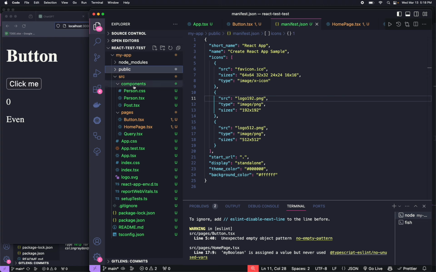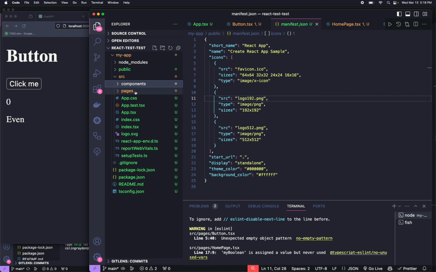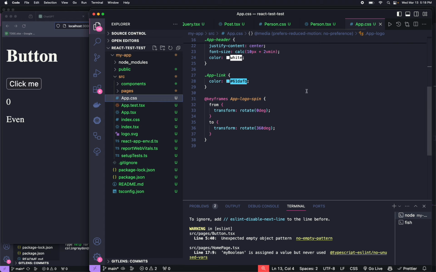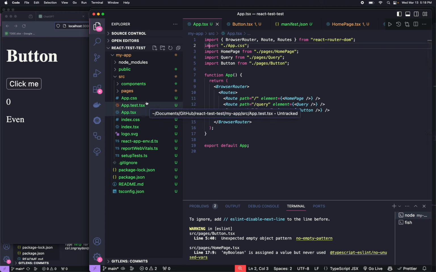So I added a components and a pages folder yesterday, but I'm not going to talk about them yet. This is the App.css file. Just like with HTML, we can write CSS for React. It's going to work the same way with a couple of very minor differences. So this is going to apply. If we look over at our App.tsx, we will see we are importing ./App.css. So we're using that CSS in this app.